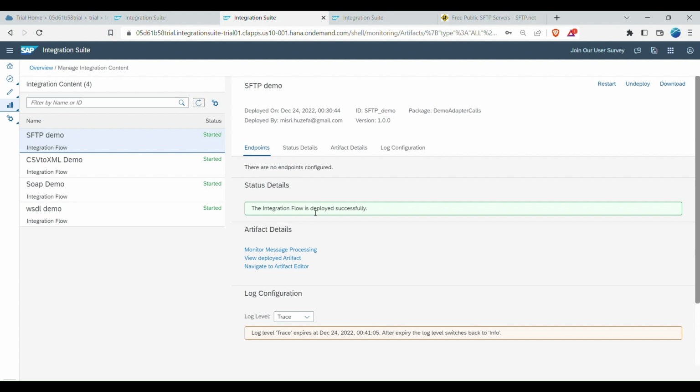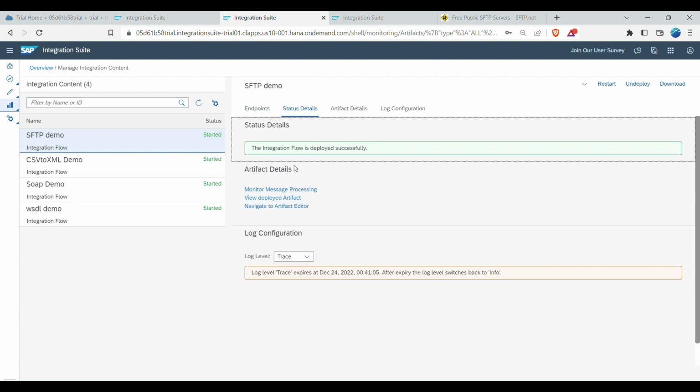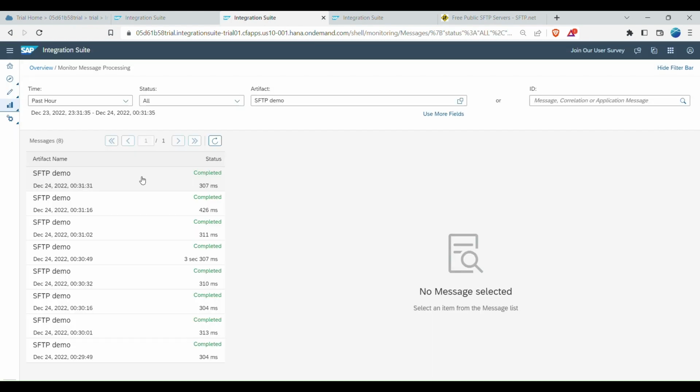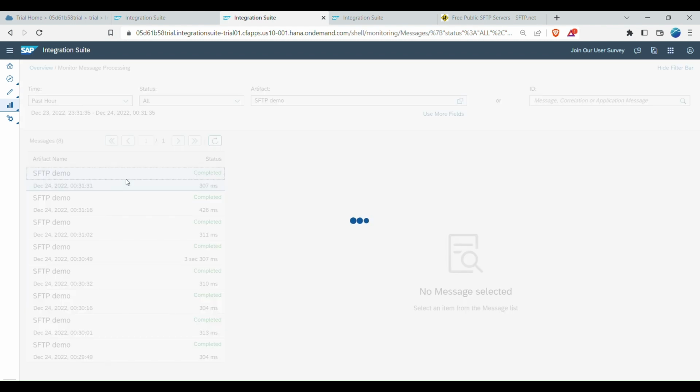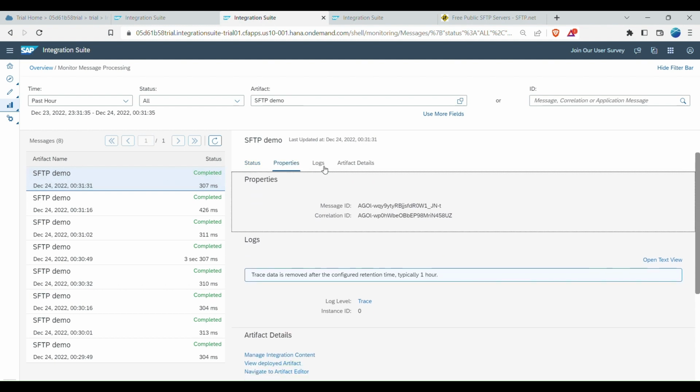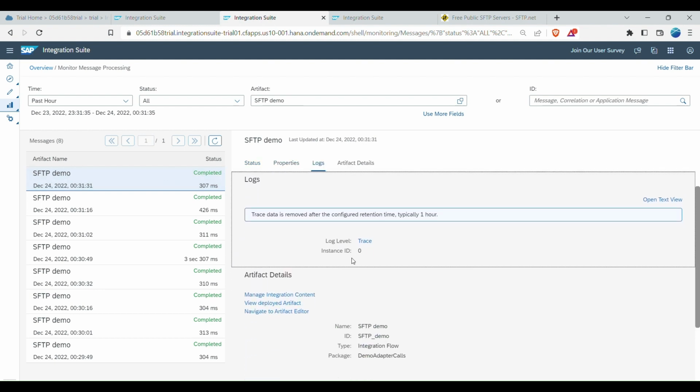You can see the status details and now go to monitoring message processing. And you see here it is completed successfully and your application is running fine every 15 seconds. And you can check the log messages and everything here. Manage view and click on the tracing.